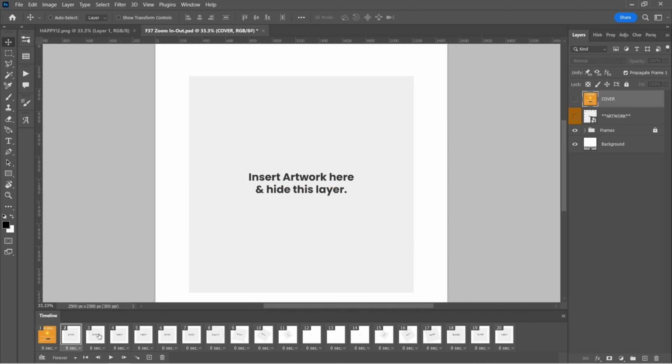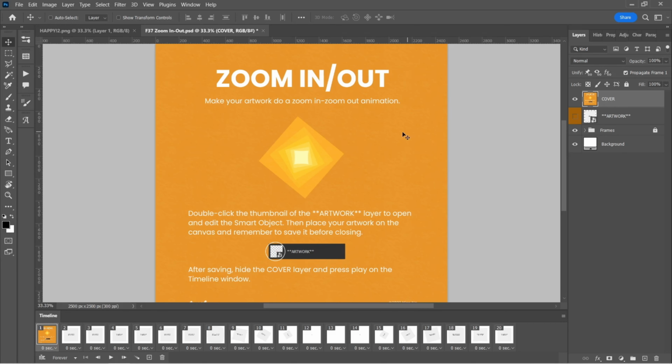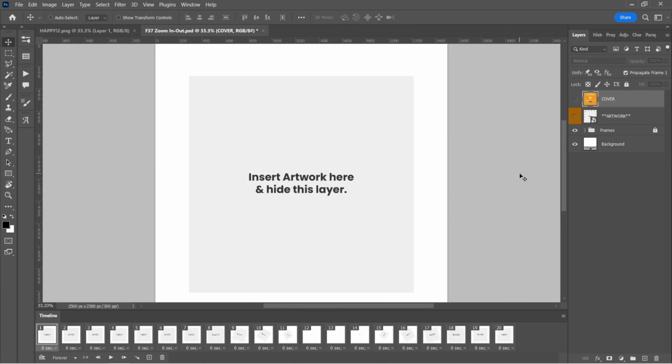As you can see, the frames have already been pre-prepared in advance, so you don't have to adjust each frame individually anymore. First step is to hide the cover layer after you have read the instructions. So just go ahead and hide that like this. When you're done, next step is to add your artwork into the Artwork Smart Object.